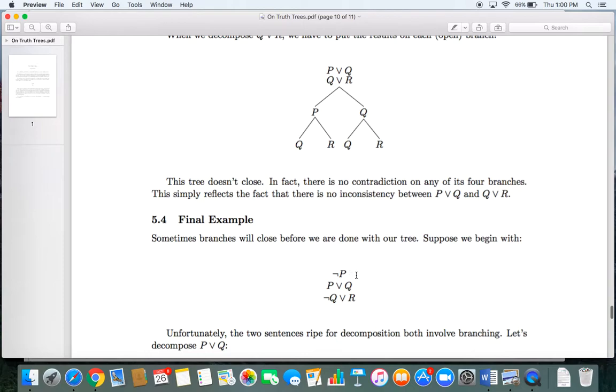All right, so suppose we start with not P, P or Q, and not Q or R. Okay. Well, if you look at these sentences, it's pretty clear that they're not, in fact, incompatible. However, not P together with P or Q means what? Well, it means that we'll have to have Q true. Right? Since it's not P that's true, it must be Q. And since it's Q that's true, that affects this sentence also. That means that R must also be true.